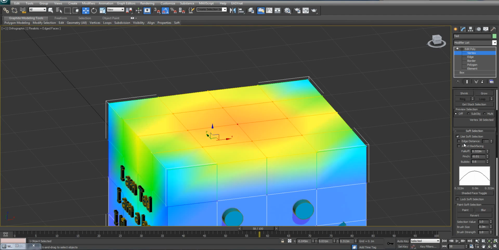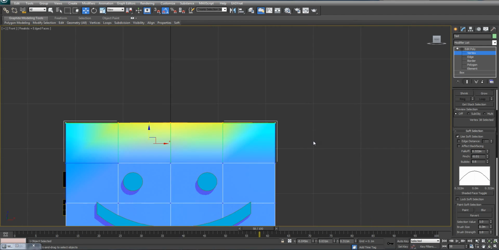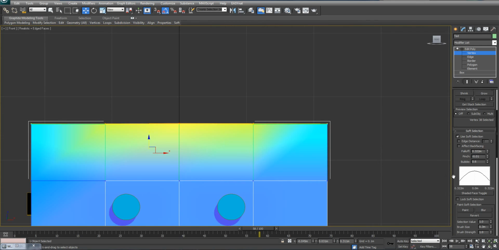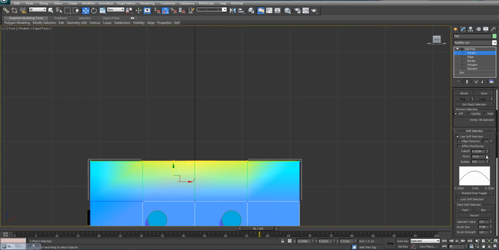Now, the way that soft selection works is the way vertices are manipulated will be determined by this graph. As I move the vertices, they move in the same pattern as the graph. If you want to change how that works, you use pinch and bubble. Pinch lets you change the shape of the graph. It effectively makes the crest in the middle very, very pointy if it's positive, or if it's negative, it'll push it out like that.